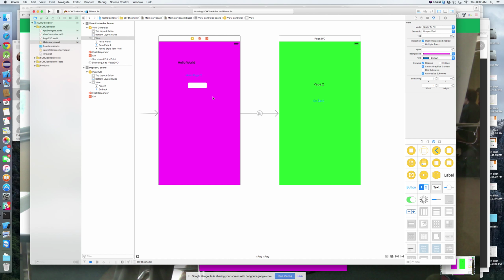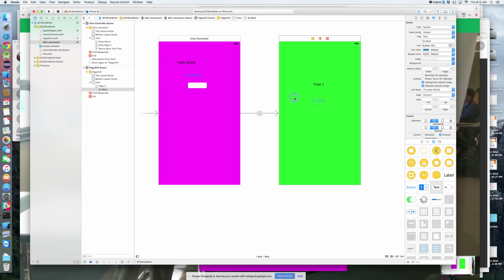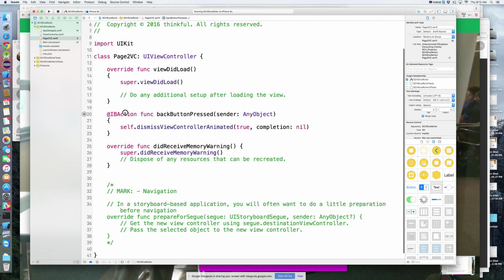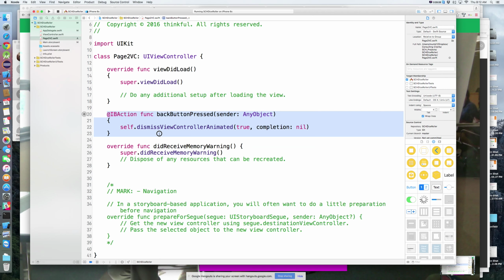All right, and so for right now, I'm gonna break our go back button on the other page. So I'm just gonna do a control drag back to the first screen and say show. Segues supersede IB actions. So that code that we wrote that was an IB action here in page 2, this guy, he won't actually get called because we just did a segue from that button back to the main screen.